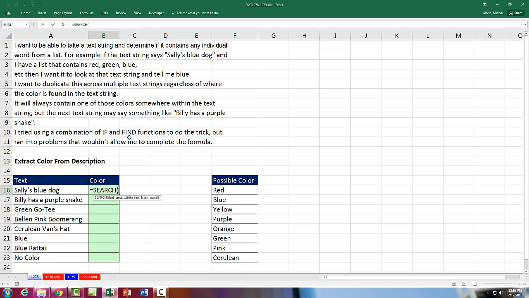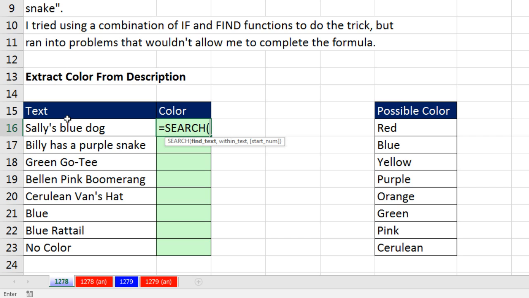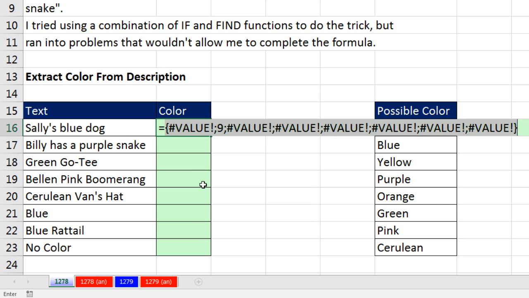This person tried to do find, which would be fine, but I want to find either big blue or little blue. So in this find text, guess what? Since there's a bunch of colors, I'm going to give it a bunch of possible things to find. F4 to lock it. Now, find text is expecting a single item. We gave it a bunch of items. So it'll actually look for each one of these, and search will spit out the answer for each one of these. Now we say comma and the within text. Hey, I'm looking within that single cell reference. Close parentheses. And I want to evaluate this using the F9 key to see what it delivers.